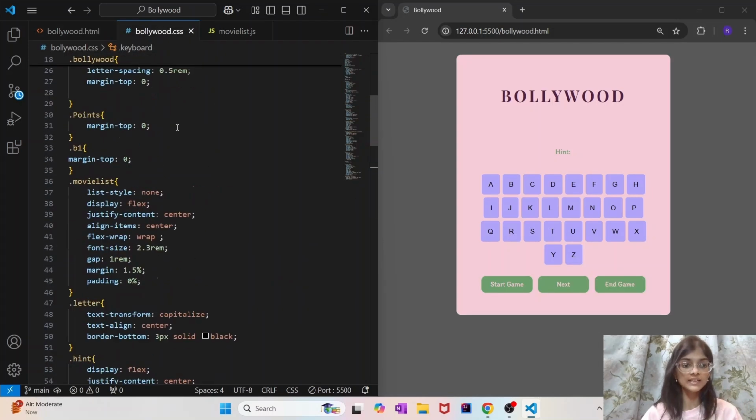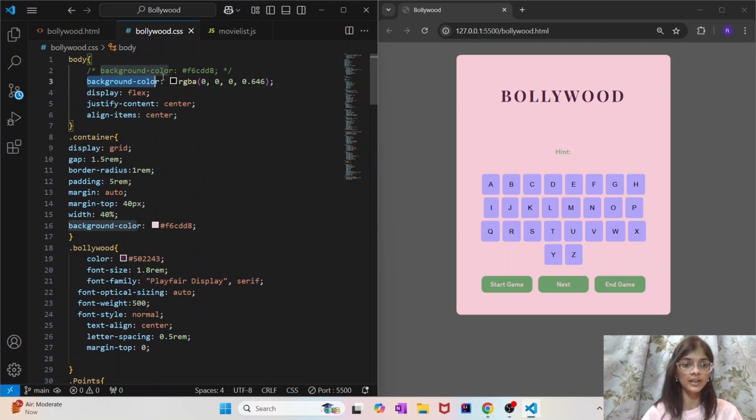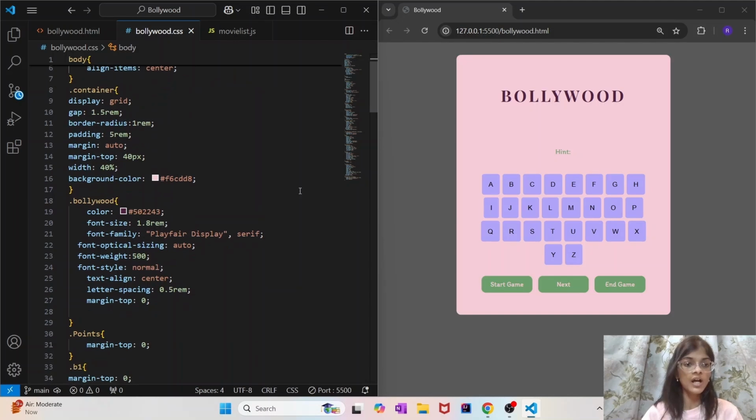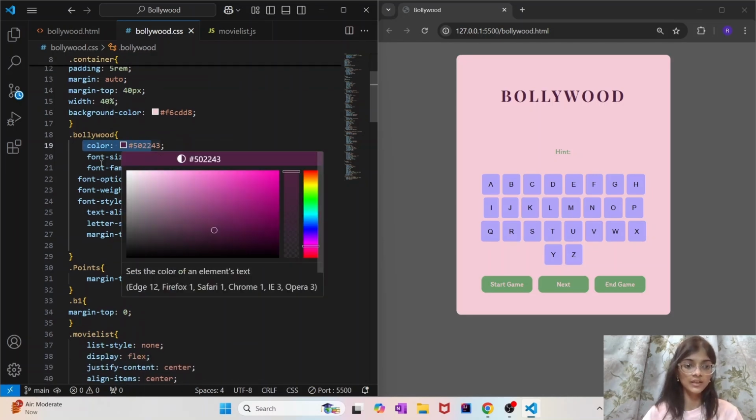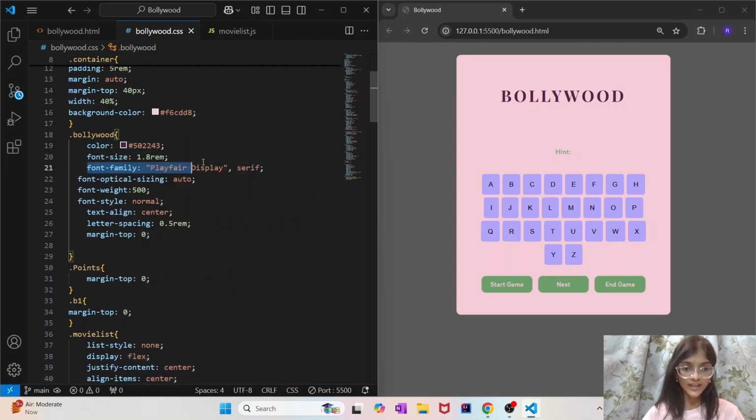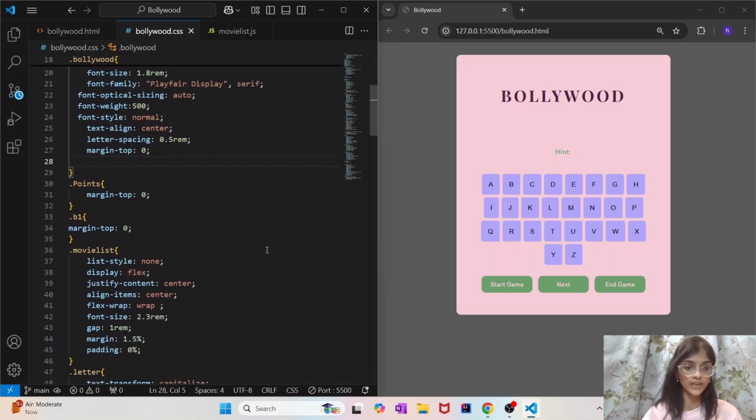Moving on to CSS, I have given the background color, that is this, to the body, displayed it in flex so that this container is centered. I have given the container the grid format so that all of these elements are arranged properly. I've created the Bollywood, given its color. Font family, you can again access it from the Google Fonts site according to your convenience.